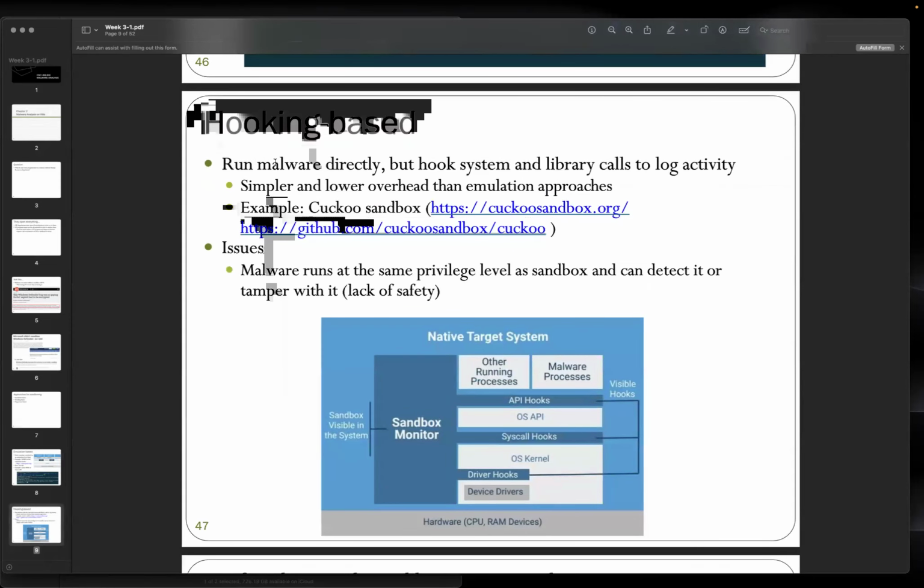The next one is the hooking based. It will run the malware directly, but hook system and library calls to log activity. So it's simpler and has lower overhead than the emulation approach. What's the issue? When we run at the same privilege level as the sandbox, the malware can detect it or tamper with it. So there is a lack of security.